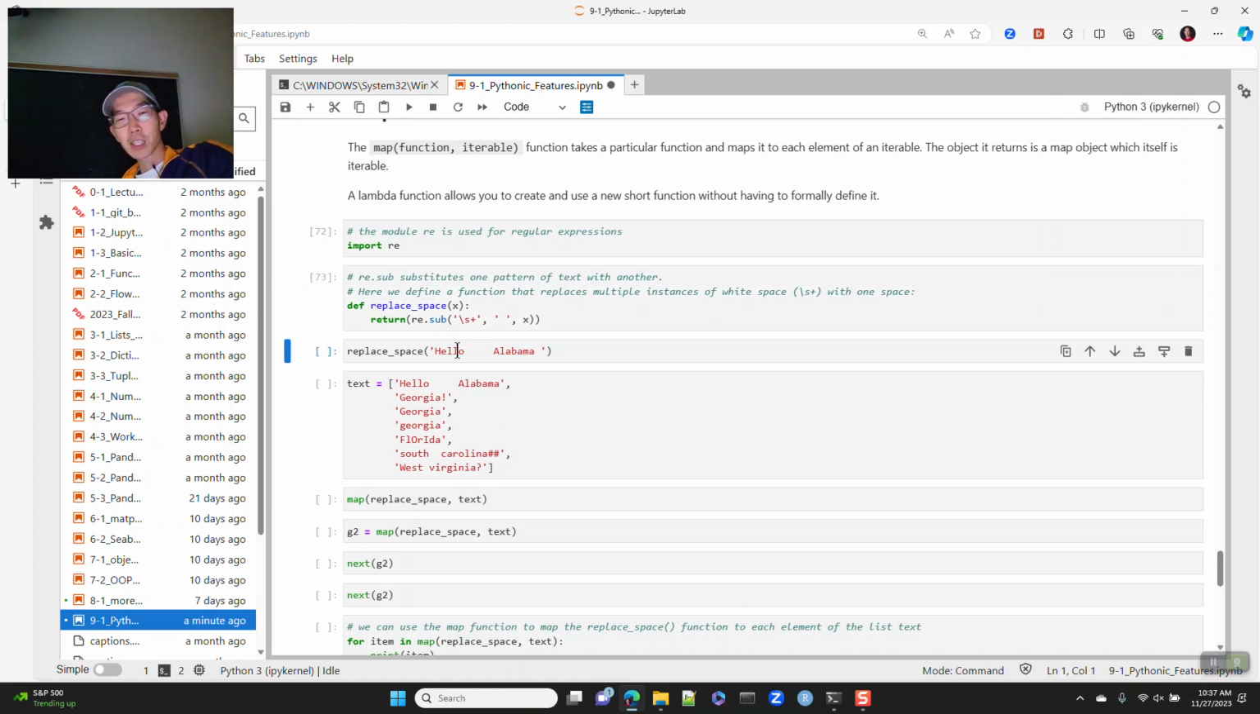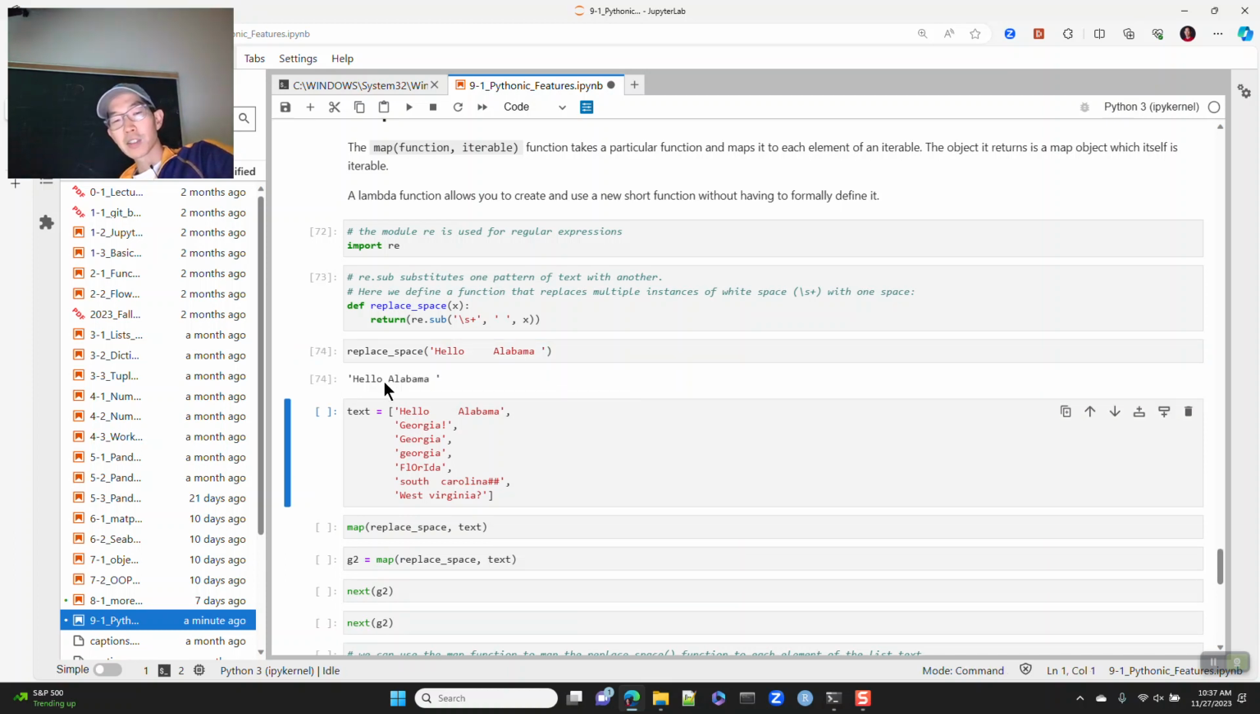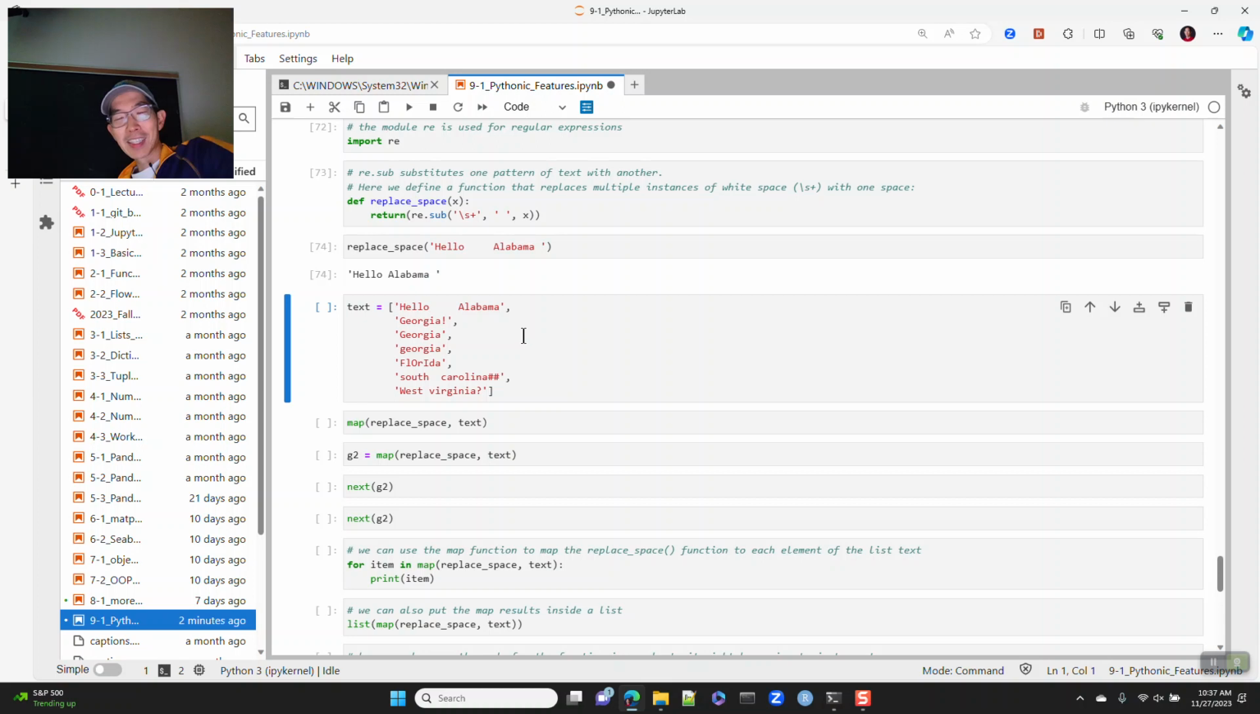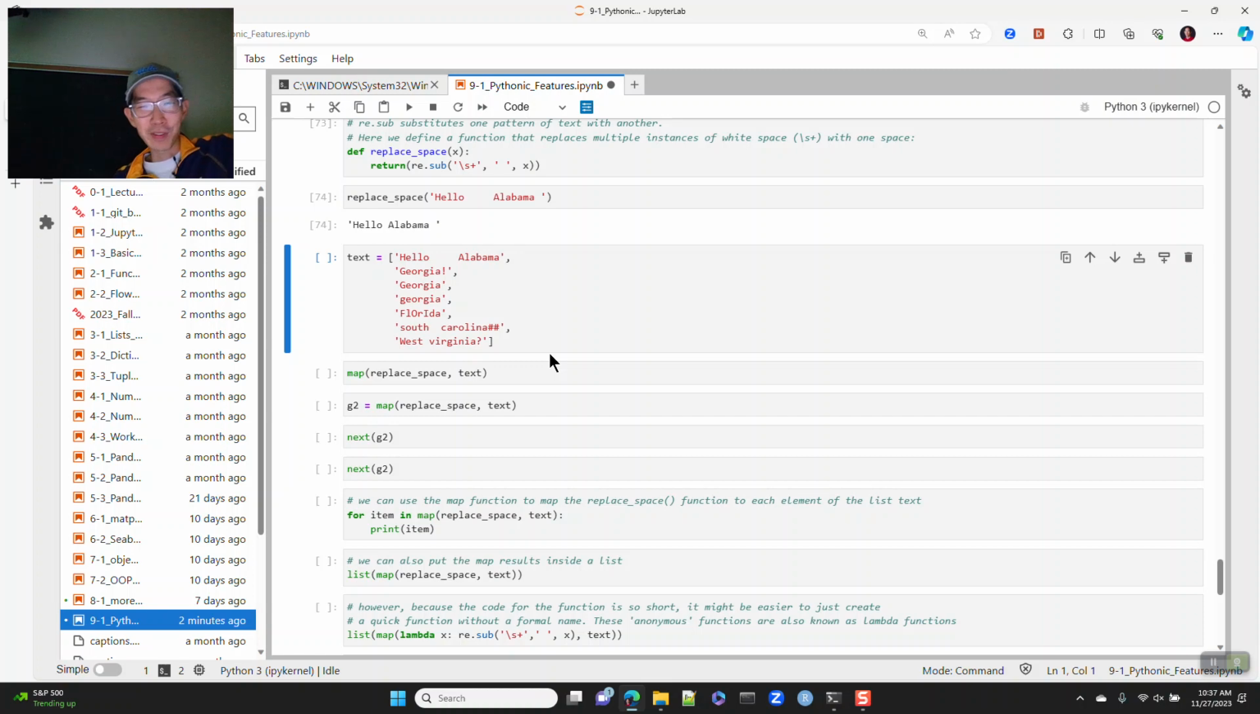So here I have hello, space space space space space, Alabama, space, and what this will do is replace all of these continuous spaces with a single space character. It gives us hello space Alabama, and the single space over here is kept. Okay, I've got a list of just some bizarre characters here. We have hello Alabama, Georgia exclamation, Georgia with different capitalizations, Florida capitalized funny, South Carolina with wonky characters, and stuff like this.